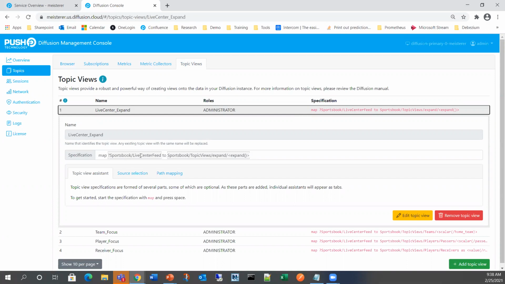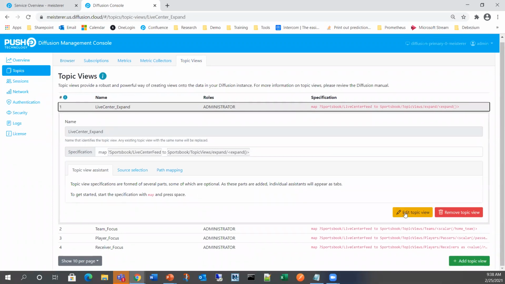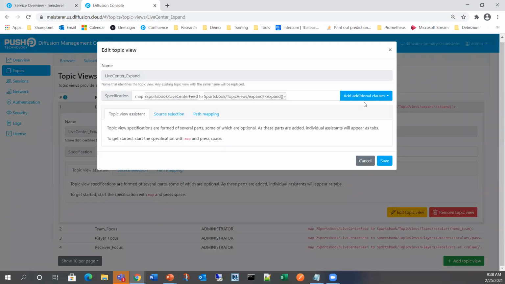This is it. This is all that's needed to perform that. And likewise, let's go ahead and edit it. I could also add additional clauses, and I could add additional mappings. I could do overrides of the performance. I could add delays to this as well, right?